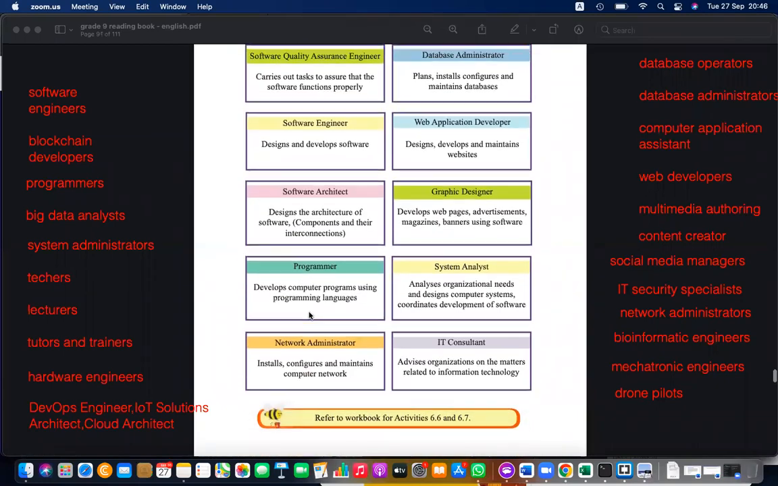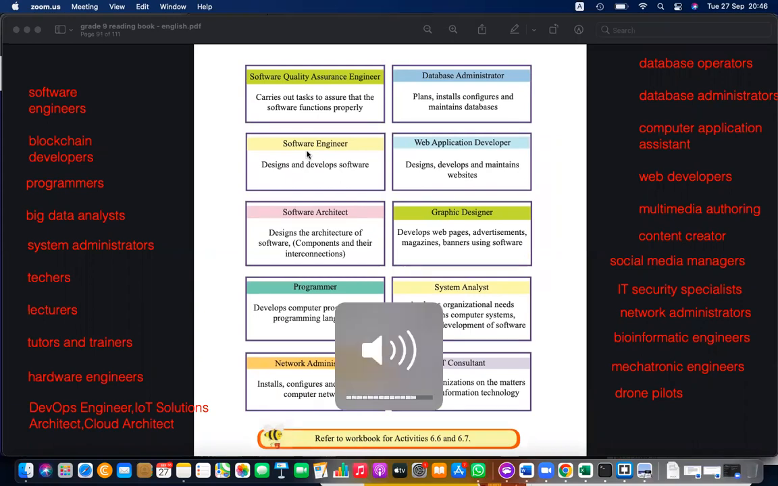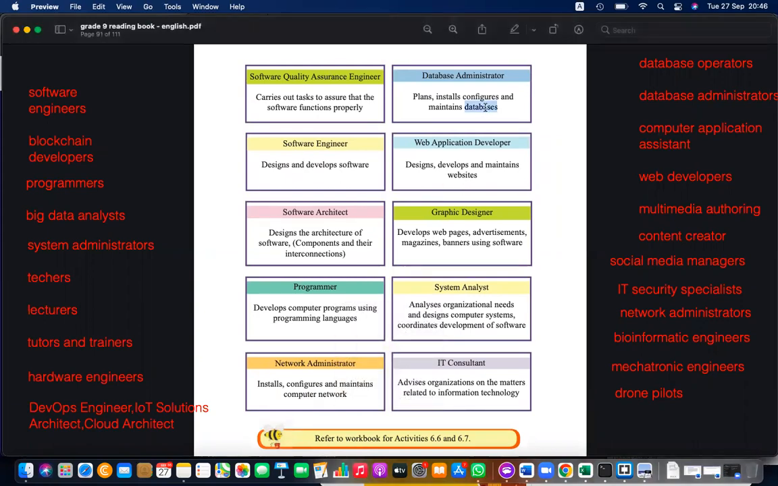So you can see software quality assurance, database administrator. Quality assurance are the people who check the quality of the software. Database administrators. Every software has a way of storing data. So mainly these databases are used to store data. So we need an administrator to look after this data, right? So they are the database administrators.